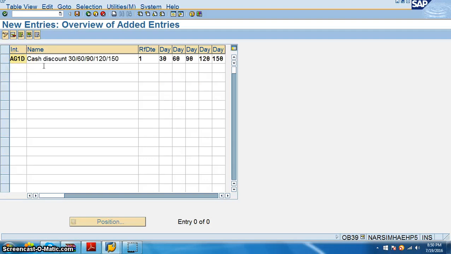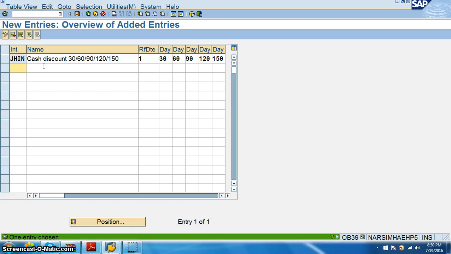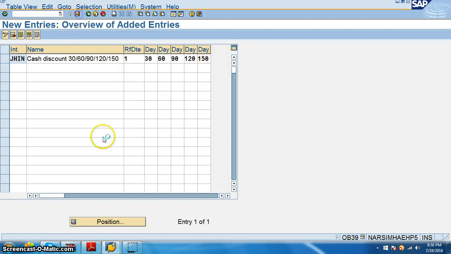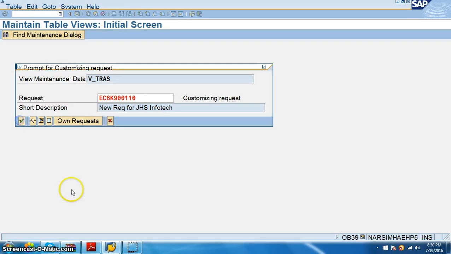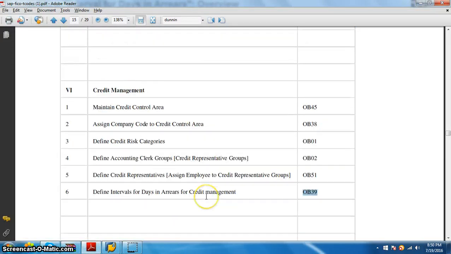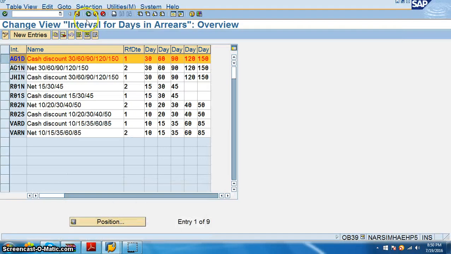Now here we'll go for JHIN. So 30 days, 60 days, 90 days, 100 days, 150 days. These are the maximum days that we have cash discount. Just save, back. So these are the things that we have in the credit management. Back.